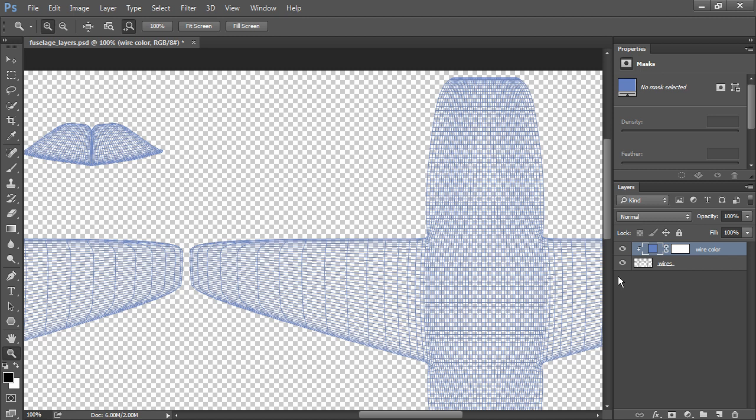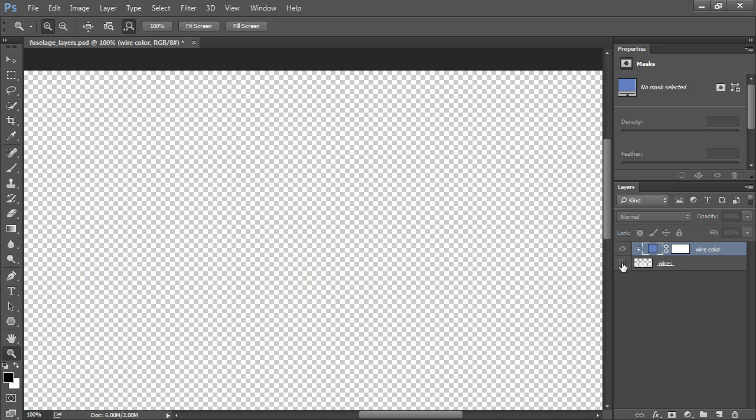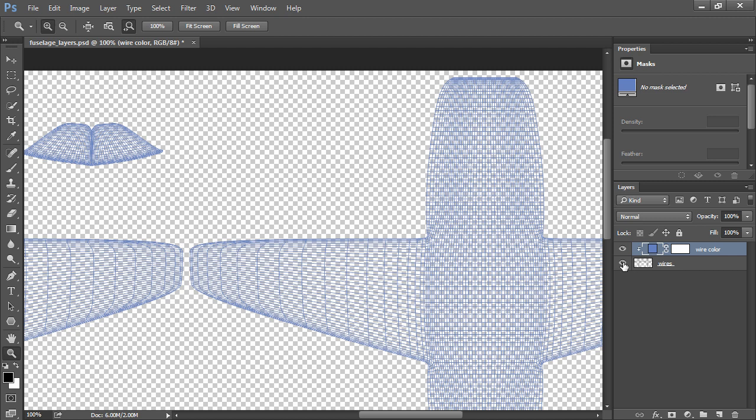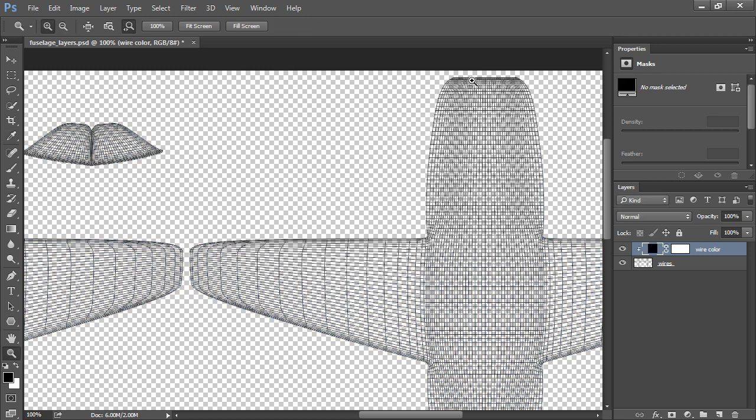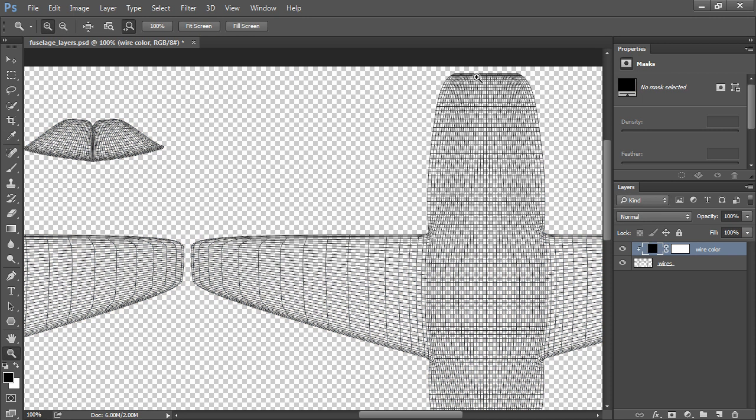Now we've got two layers. We've got the wires themselves and then this fill here. And the wires are a clipping mask. If we hide the wires, we hide everything. To change the color of the wires, just double click on this color swatch here. Good, now we've got our UV layout as a template or a guide for the paint.